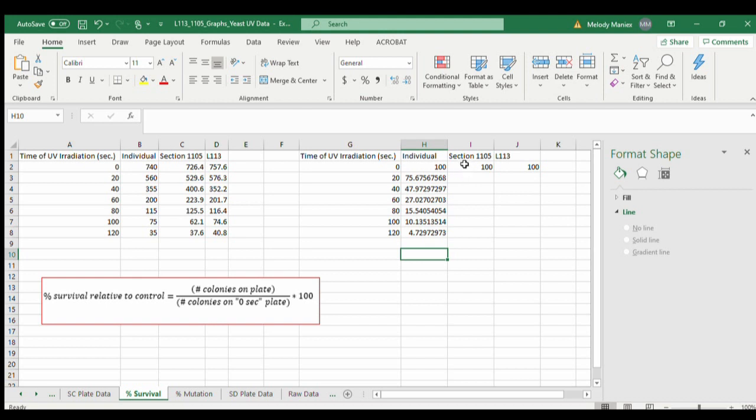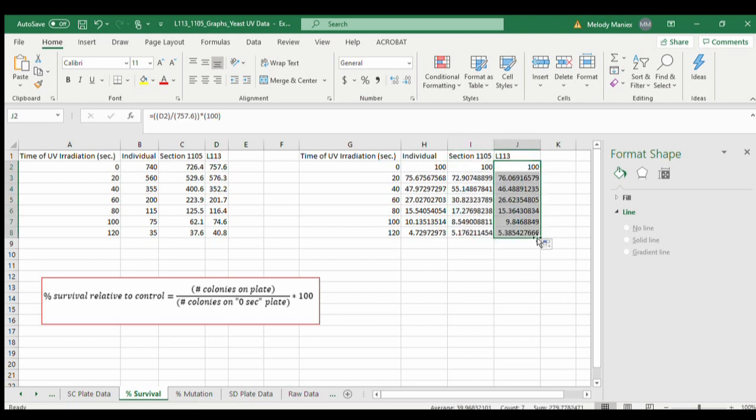And you can also, if I delete these here, you can also click on the box and highlight it and drag that green square to the right. Oh, actually that didn't work, never mind. Let me go back. So then for the section and for the L113 data, you just have to fill out this equation also in that way. And once you fill it out and you drag it down, you will have your percent mutations.